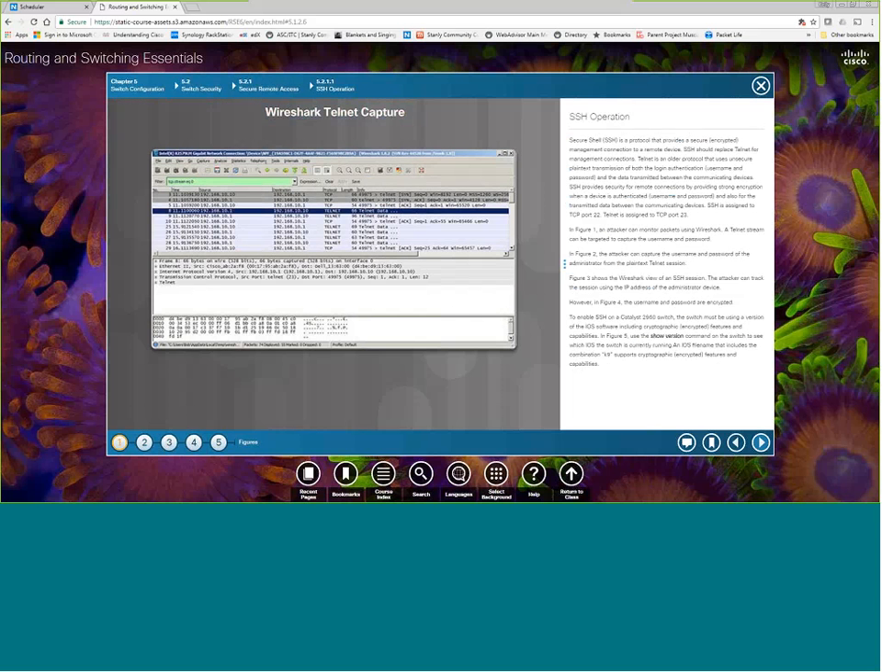By the way, that is a key difference between a router and a switch. All switch ports are turned on by default, whereas all router ports are administratively shut down. Switch ports are on by default. So from a security standpoint, you need to shut down unused ports.